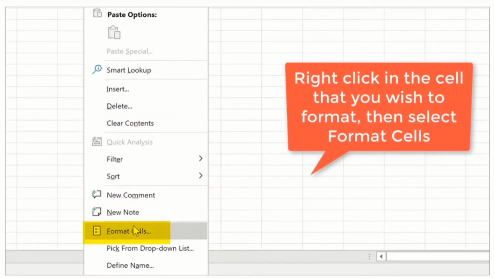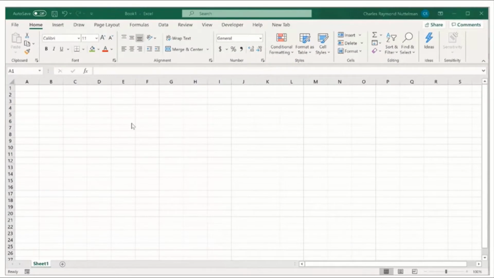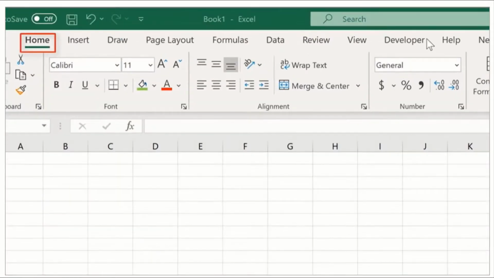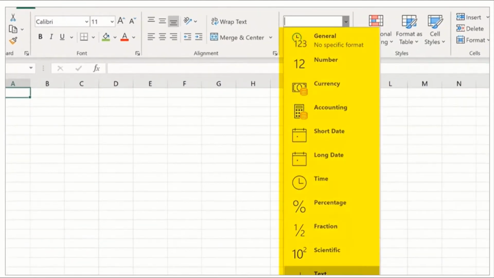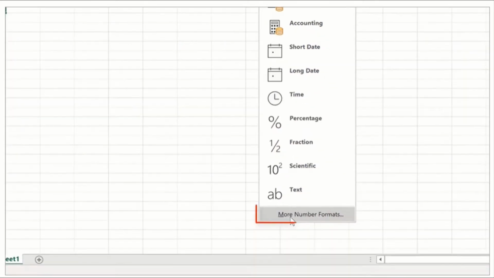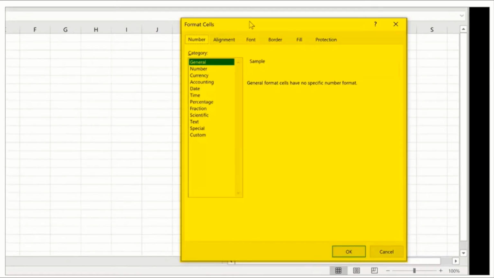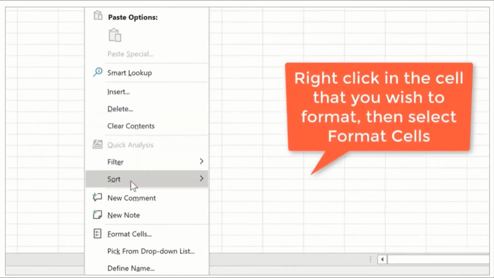Look at your screen here. As you can see, here in the Home tab in the Number group, you've got this General drop-down menu. This is where you can find all of the different types of formatting options, but there's a lot more. If you go down here to the bottom, More Number Formats, it brings up this Format Cells box. You can get the same Format Cells box by right-clicking anywhere and going down here to Format Cells.